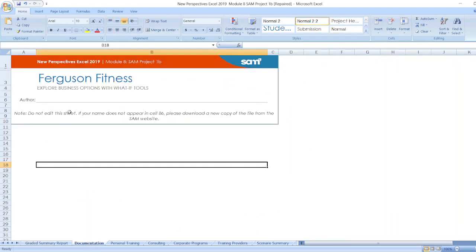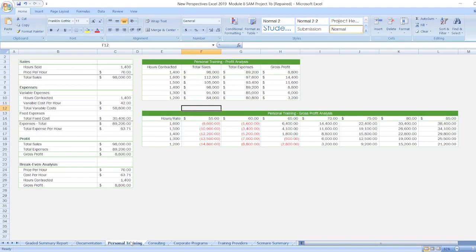First, for documentation. Here, New Perspectives Excel 2019 Module 8 SAM Project 1B Ferguson Fitness. Here, explore business options with what-if tools. Here, author name, and here is the note. Now, data for personal training is here. Here, sales, expenses, profit, break-even analysis. Here, personal training profit analysis, personal training gross profit analysis. Here, data for consulting, corporate programs, training providers, scenario summary are given. As you can see, that whole project is given here.